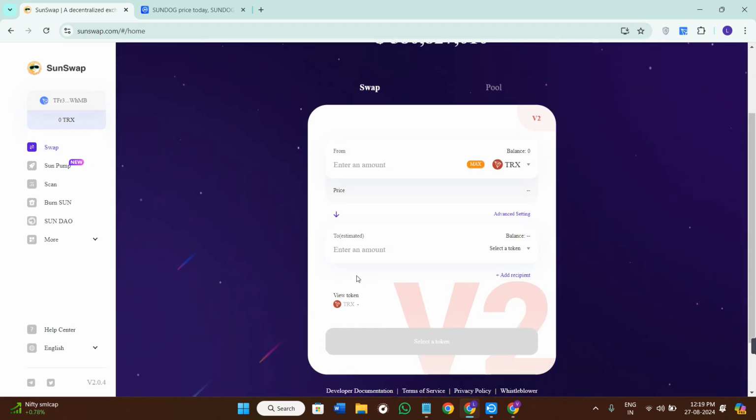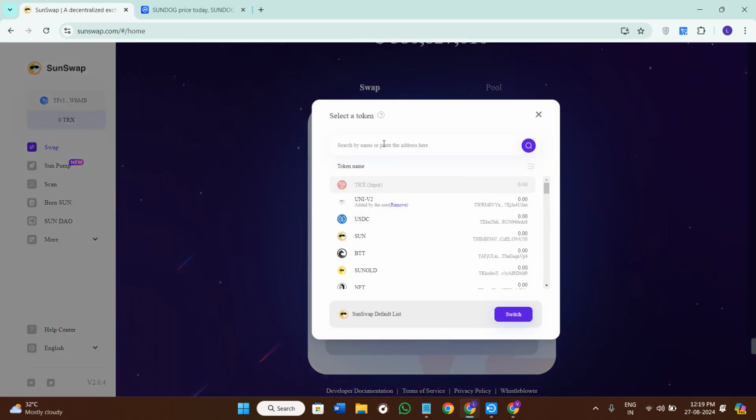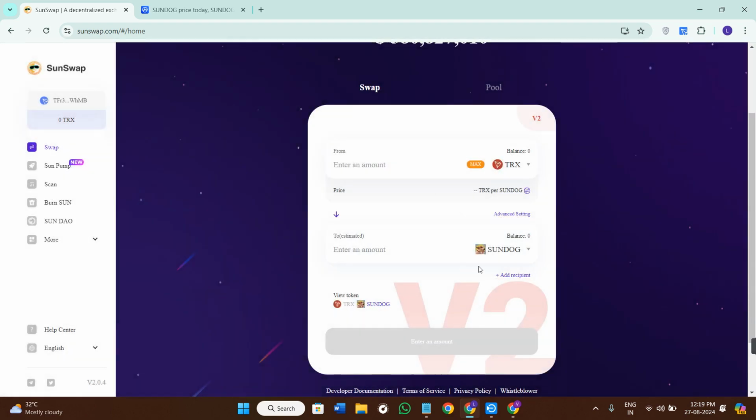Now you just have to provide the token address, so you need to click on select the token address, and here you need to paste the address that we have just copied. Now as you can see that we have SUNDOG available here.